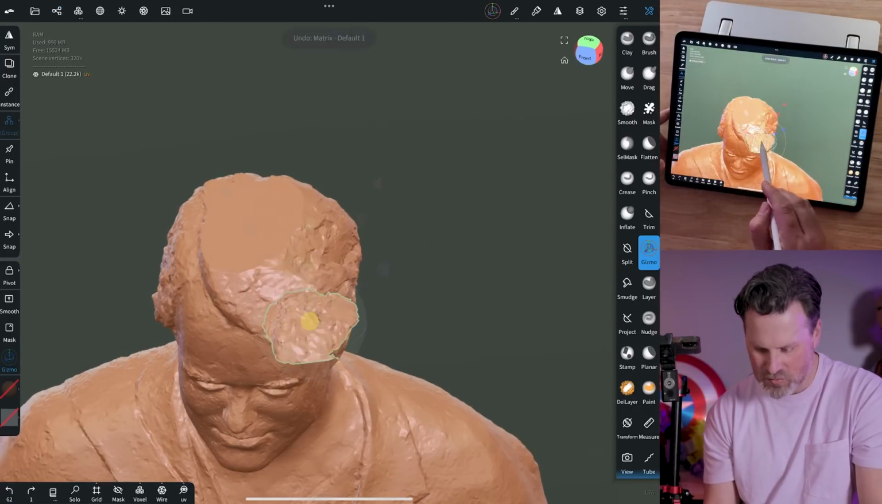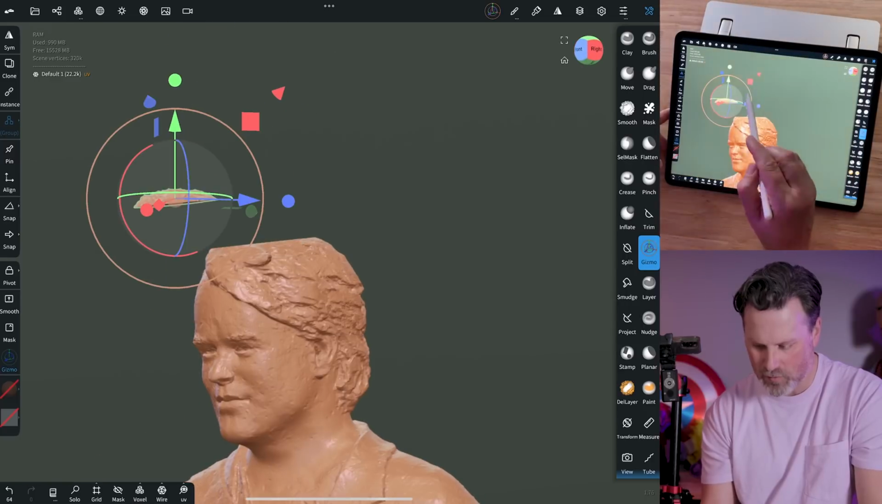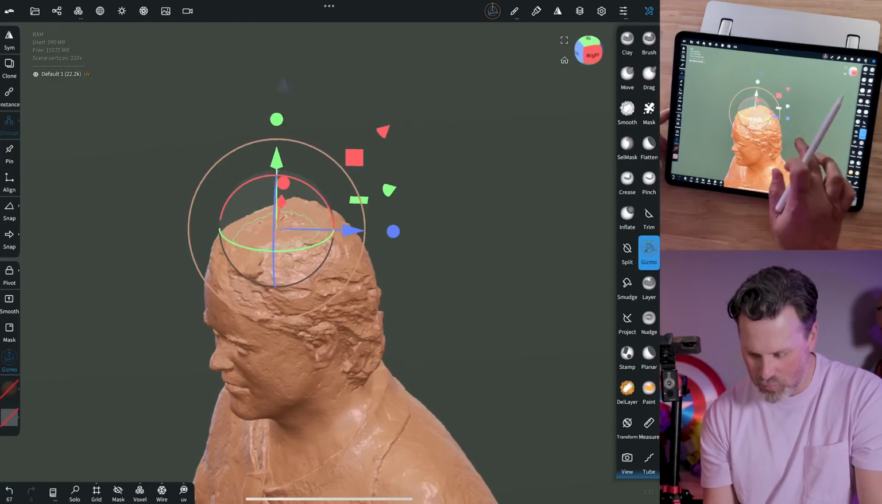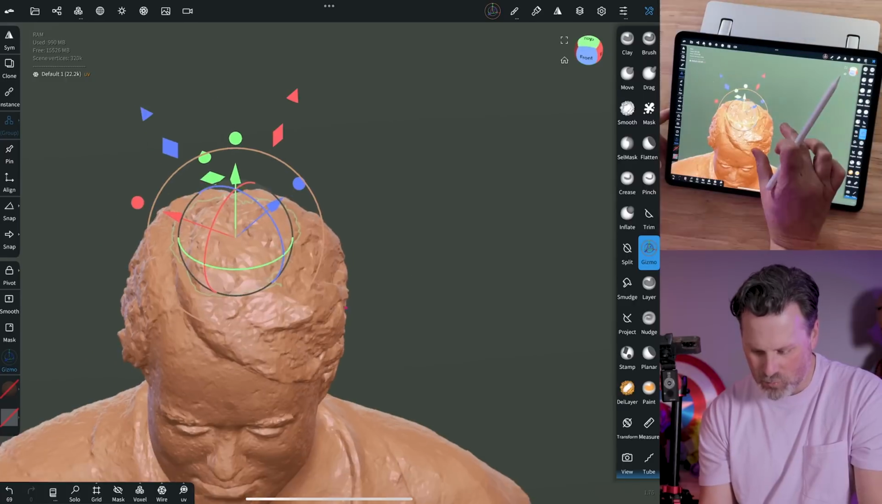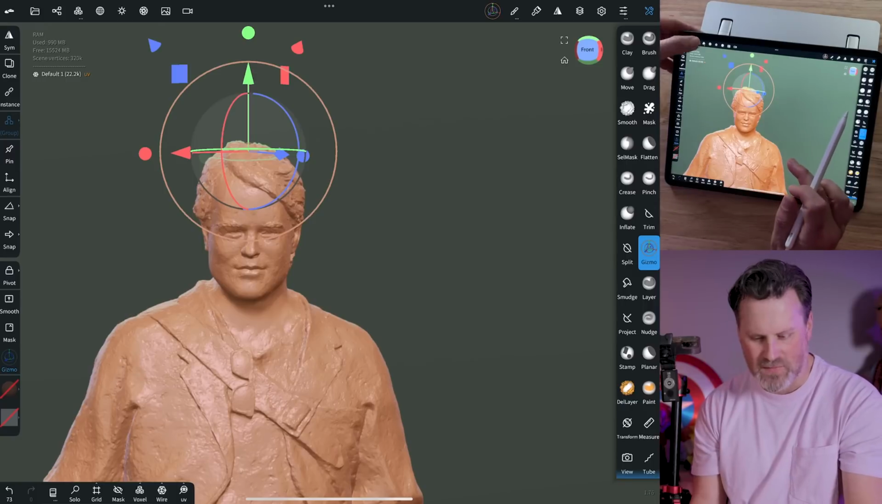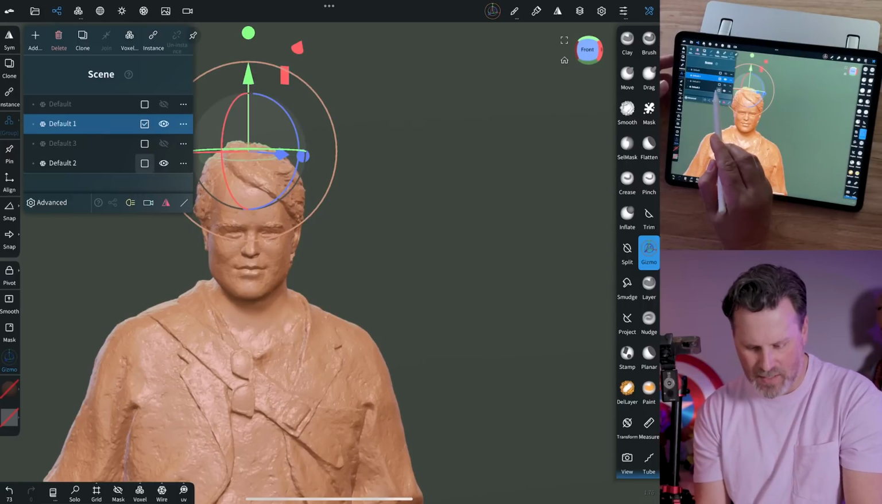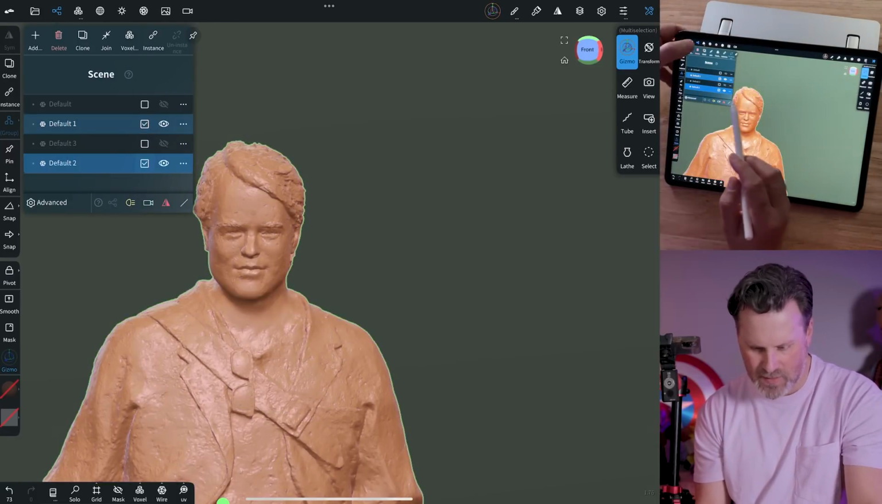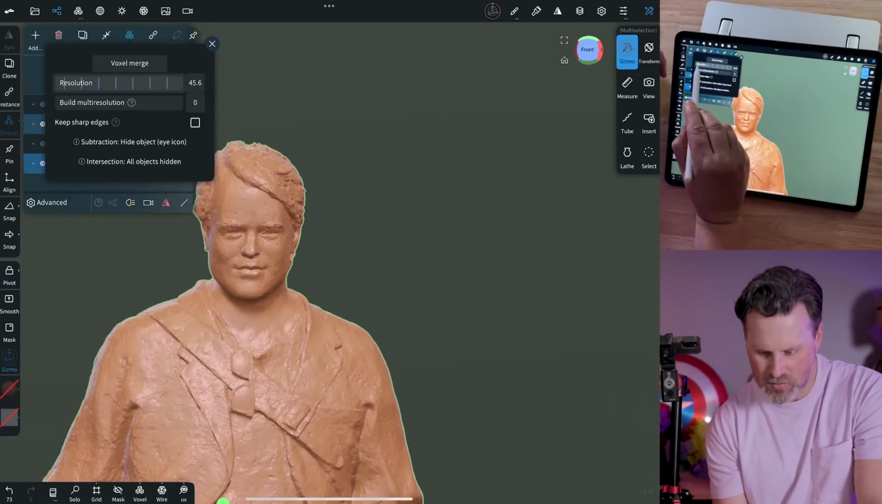So I can hide this and I want to take this and then I'm going to use the gizmo tool to transform this over to our statue and bring it up top here where I can rescale it and then get it placed on top of the head. And once I've got that positioned in the place that I'd like it, I can select both of the models and then I can do a voxel merge of these.